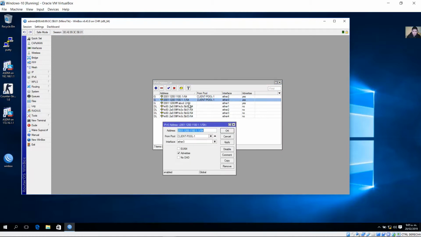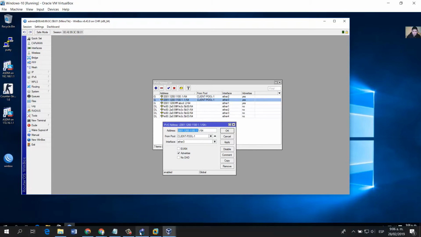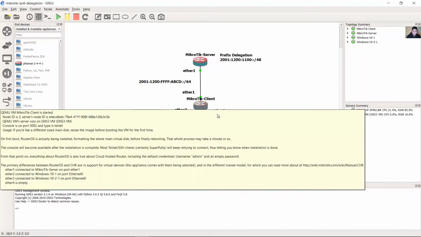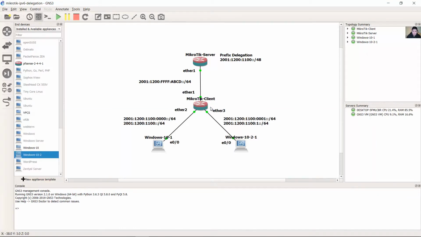Look at the subnet is number 1. Okay. Review this subnet. Is just this. Both are the same address, the same network address. If you will configure Ethernet 4 with the prefix delegation, the next subnet will be 2.